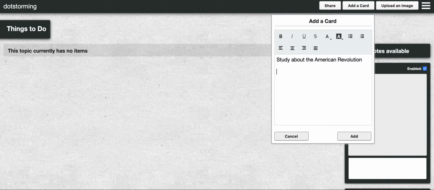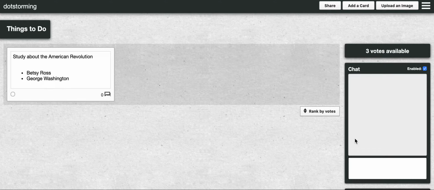Okay, now I can add other things in here. I could add bulleted lists if I want. So if I wanted to talk about Betsy Ross and then George Washington, I can do that. I can even color code some things if I'd like. I'm going to go ahead and hit add.